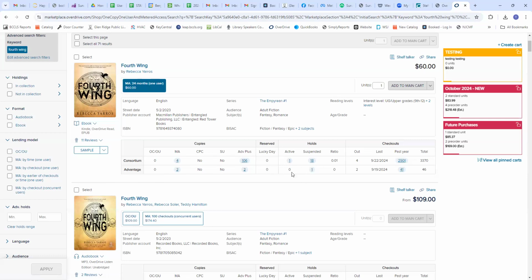You can see how many holds your patrons have. So again, the consortium and then my current users. So I currently don't have any active holds. One of my users has a suspended hold, and both of my copies are currently checked out. And I have had 41 circs on the Fourth Wing copies that I own as a consortium in the past 12-month period. The consortium has had almost 3,000 checkouts on that title in the last 12-month period.